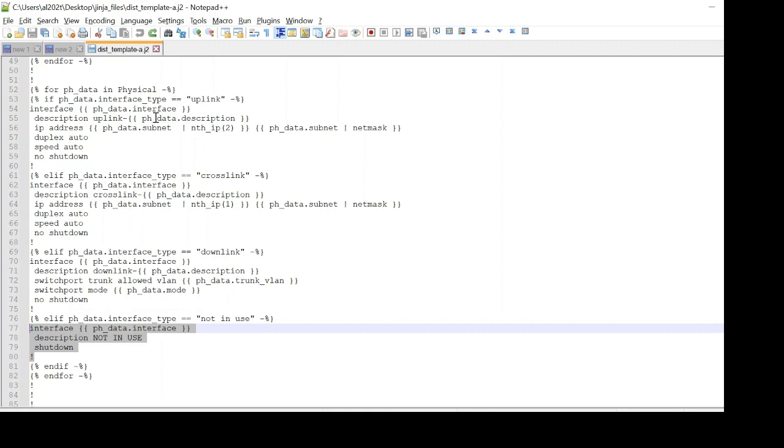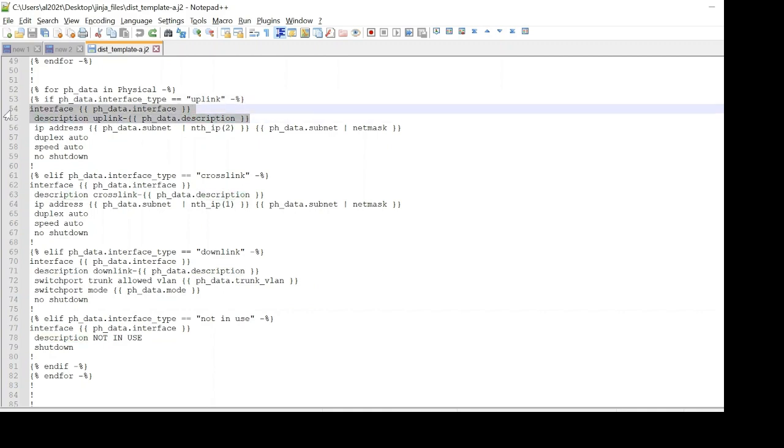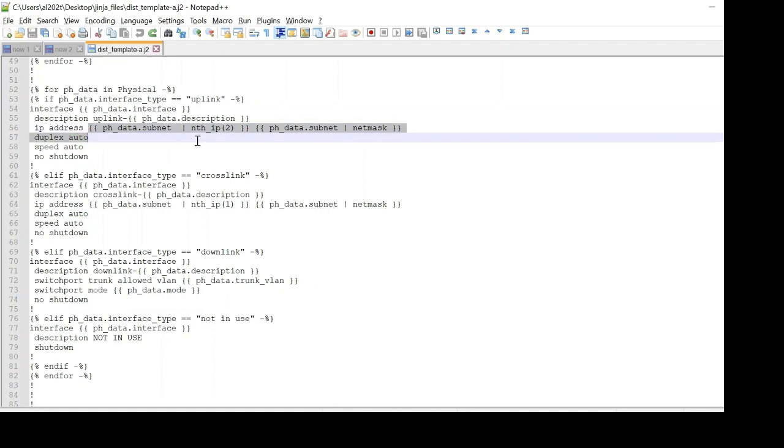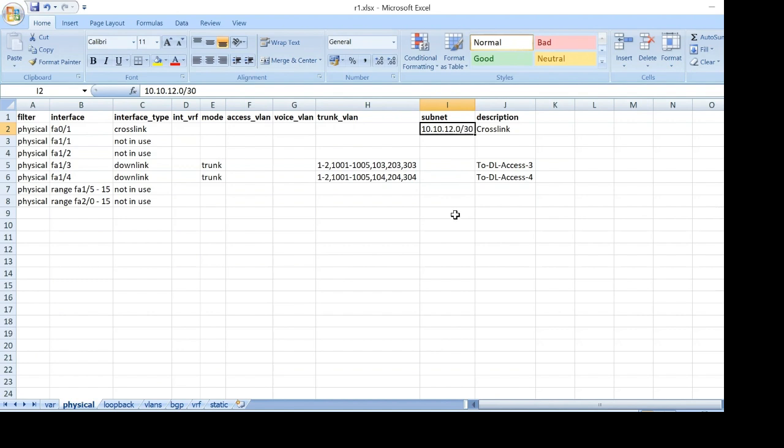Now for the physical data.interface, this will be common for all of them. Then this description will also be almost the same for all of them. This IP address configuration will change for each of them one by one. For an uplink interface, I want to configure the second IP from the subnet. If you've seen in the subnet section, it is not an IP, it is a subnet part, 0/30. So we simply put 0/30 here. And for the crosslink, the A side device will have the first IP and the B side device will have the second IP.